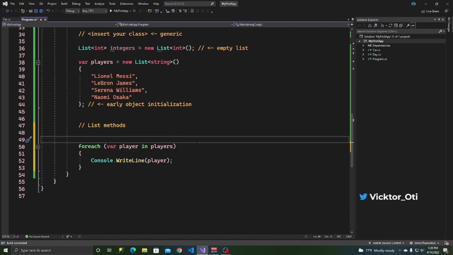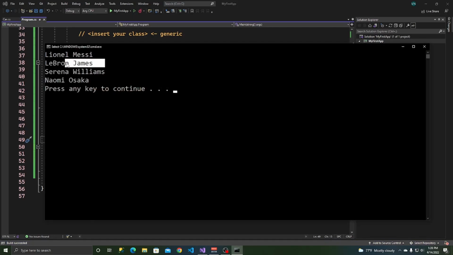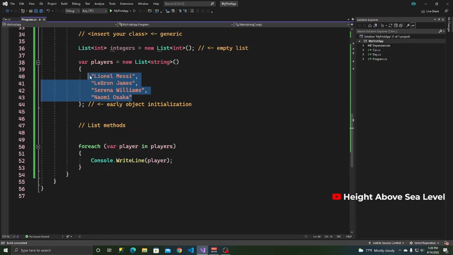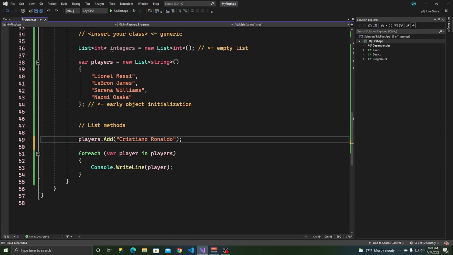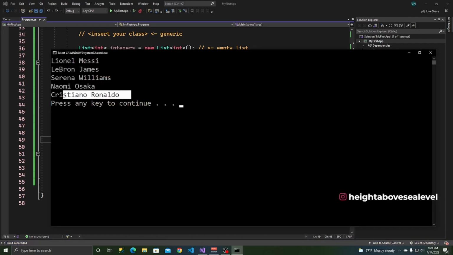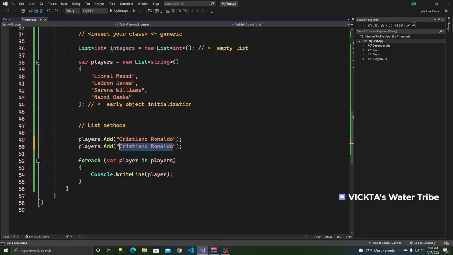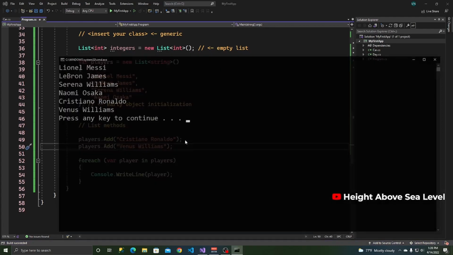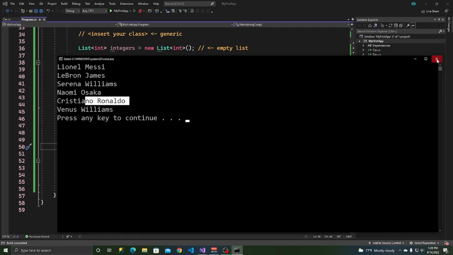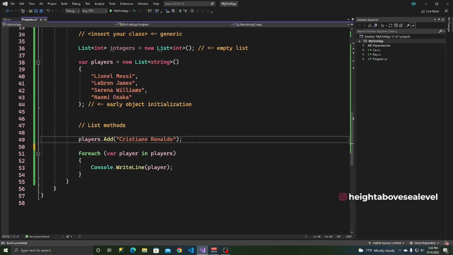So let's remove this first so we can see all the players on the console. Control and F5, Messi, James, Williams, Sakura. Those are the ones we have here. But then if I add this, add Cristiano Ronaldo, look, Cristiano Ronaldo is added at the end of the list. So you can even add other players, like maybe we can say Venus Williams, Control and F5, Venus Williams is added to the end. That's what the add method does. So let me just comment this out, Control K, Control C. This is very self-explanatory. So adds an item to the end of the list.